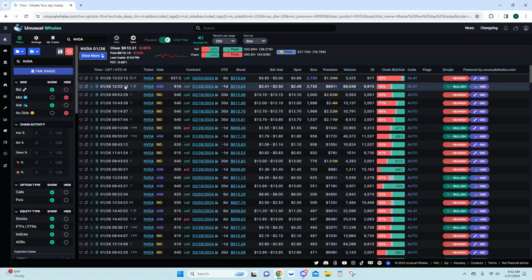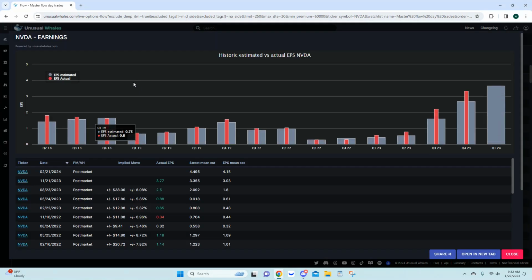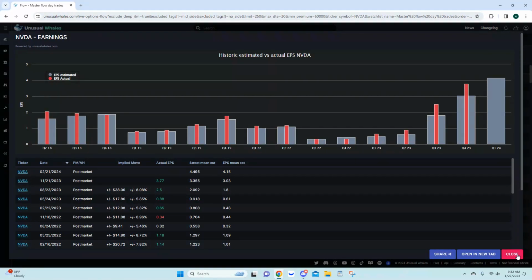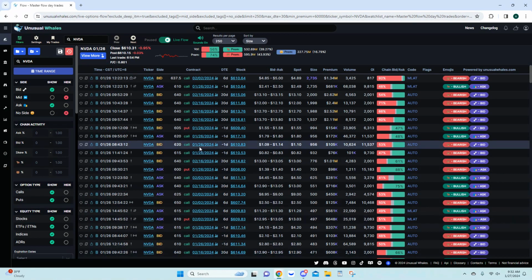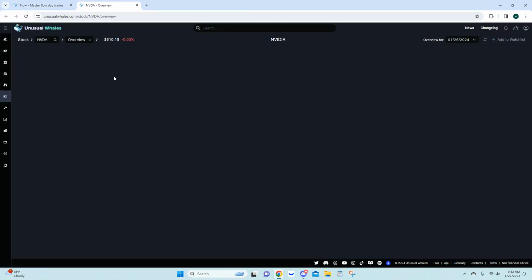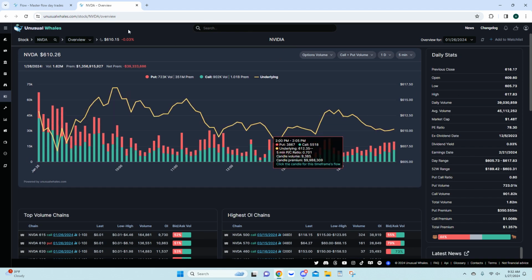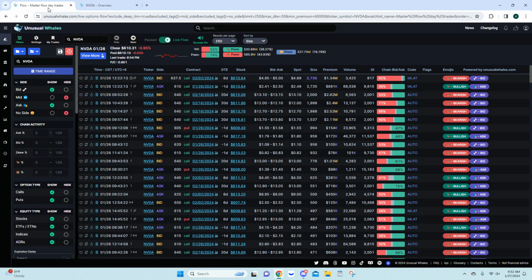You can always check earnings and all that here as well. It'll pull up the historical stuff on that, so you can access a lot of stuff from the flow feed. And if you just click on the ticker, it'll pop open a new tab and bring you the full overview. We're not going to dive into the full overview and all that, I just want to touch on the flow feed and the things you can find there.